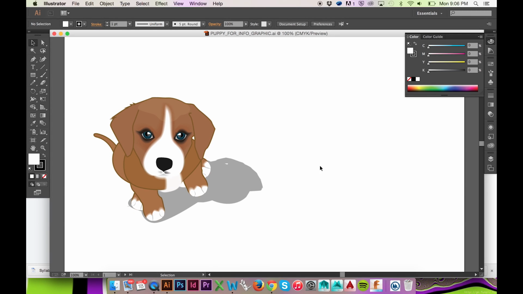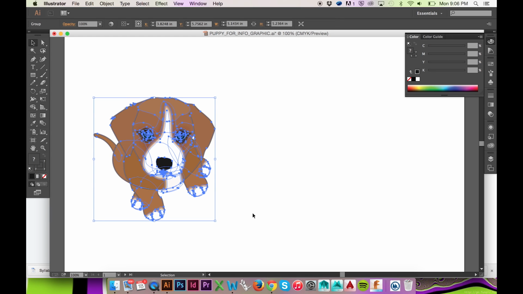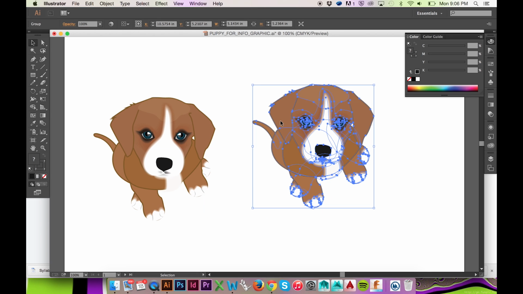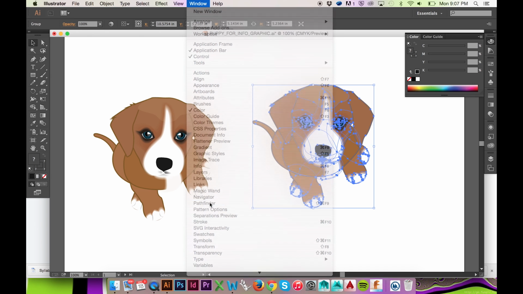Just a quick message for you today. I want to put a shadow under my puppy, but it is important to me that it is accurate. Instead of drawing out my shadow by hand, I will select all of my paths and group them. Copy and paste them, then pull them over to the side.